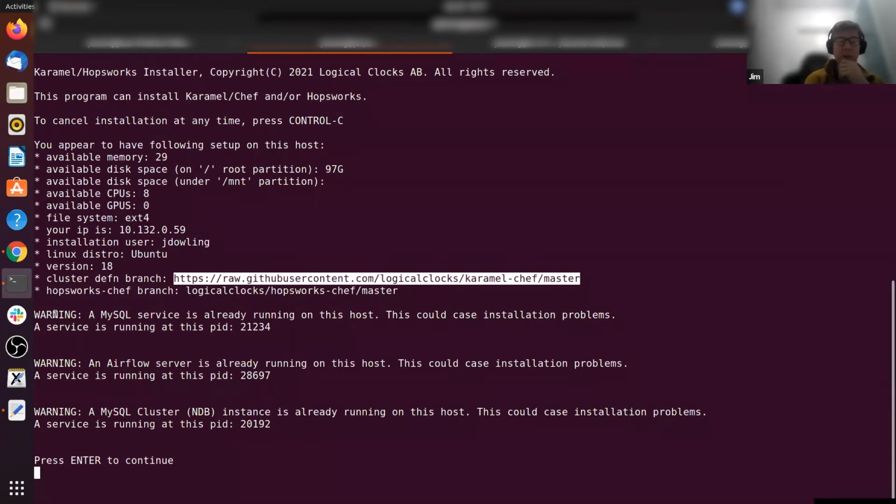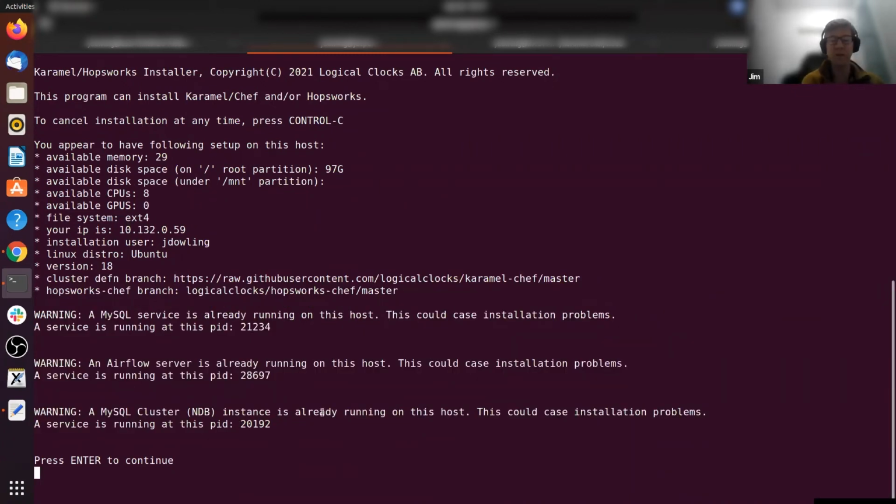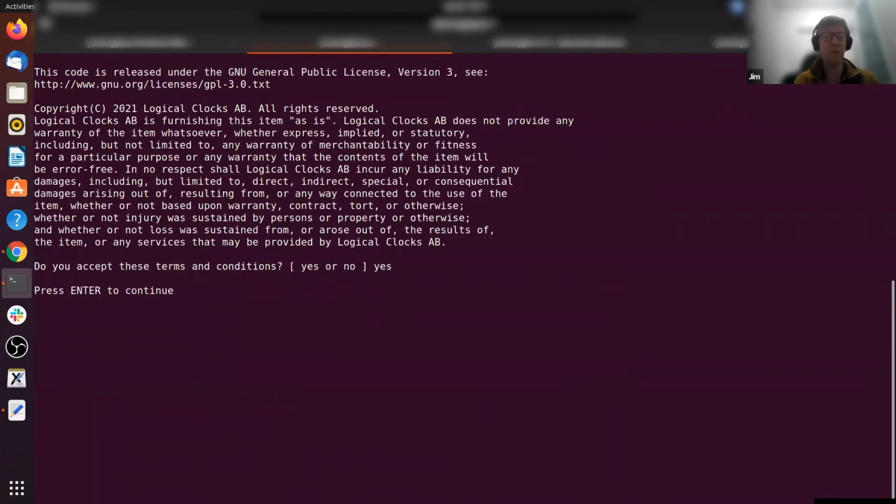And it's giving me a warning because I actually started the cluster running and saying, hang on a second, you're running a bunch of services on this machine. This will cause problems. So, I probably shouldn't install, but we can have a quick look through. I won't install it again, but we'll see what happens.